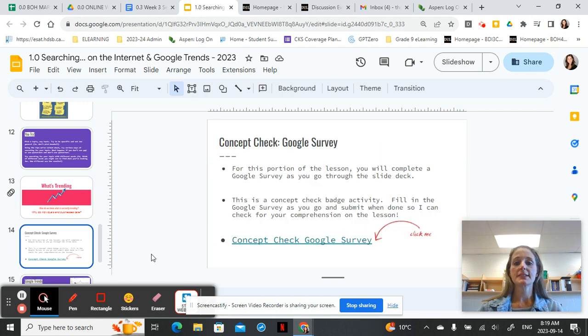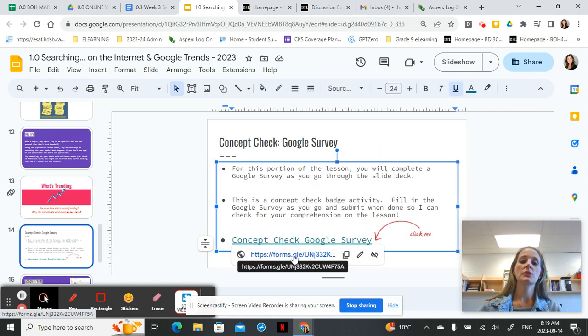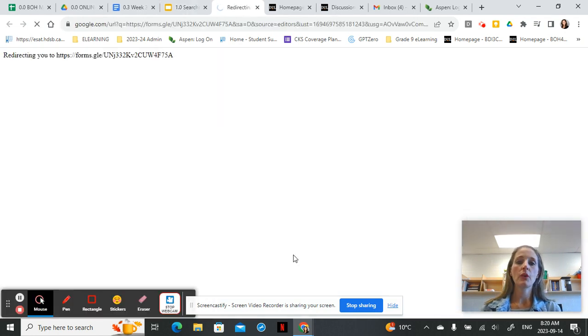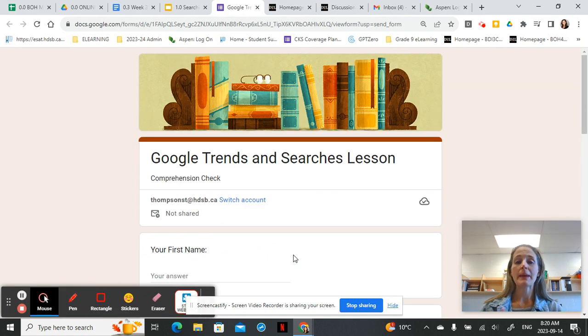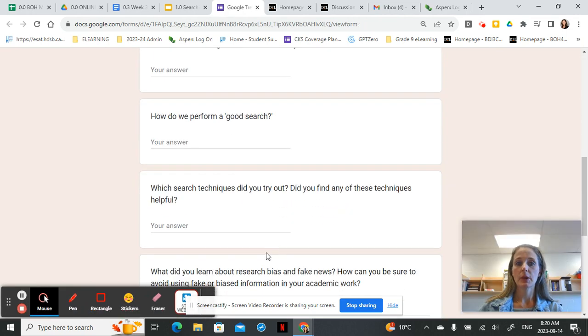In the slide deck on slide 14, there is a Google survey concept check. So this is a badge activity, so it's towards grades. And really, this is just an opportunity for me to see whether you're following along properly on the lesson and whether you're understanding the concept. So you've got to open up that Google form and complete that Google form as you're going through the lesson, okay?